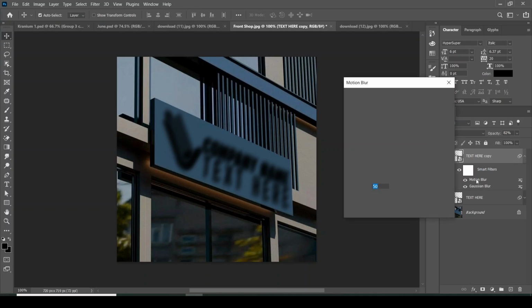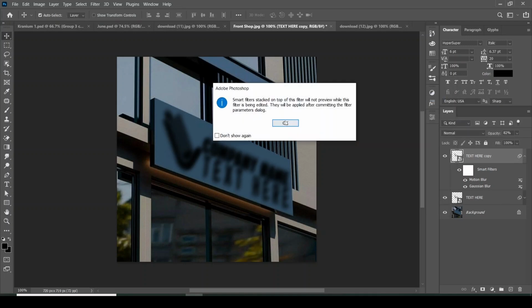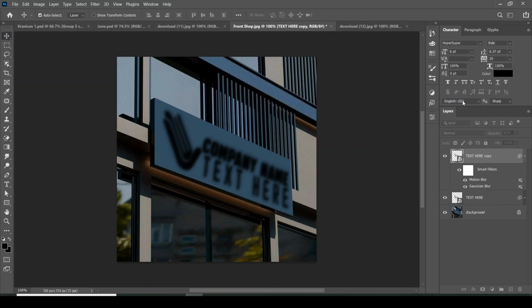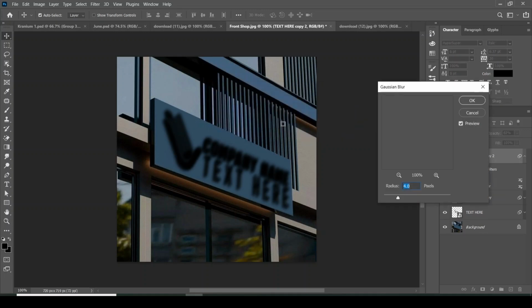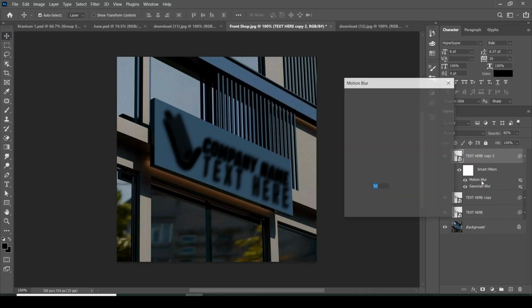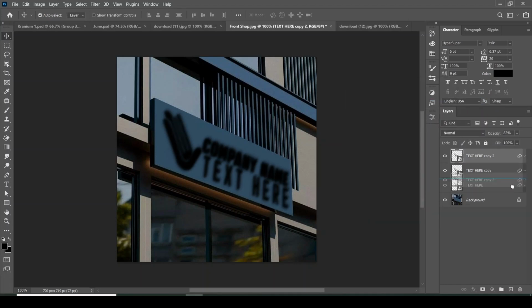Change the motion blur distance to 15. Change the Gaussian blur to 4. Drag layer down to add new layer. Change the Gaussian blur radius to 3 and the motion blur distance to 10. Drag down layer to duplicate it.